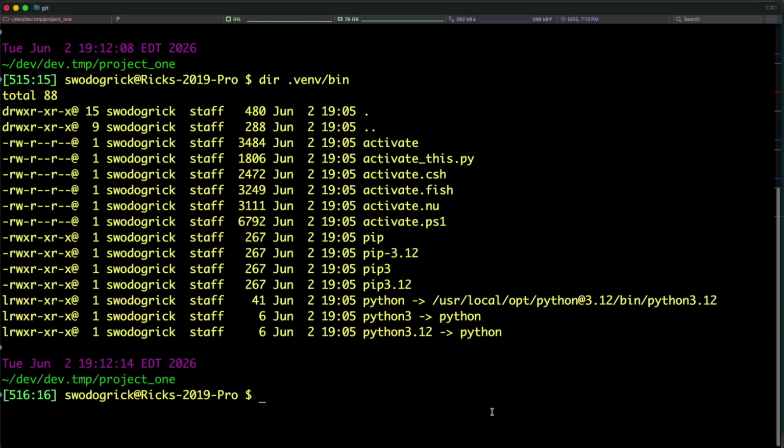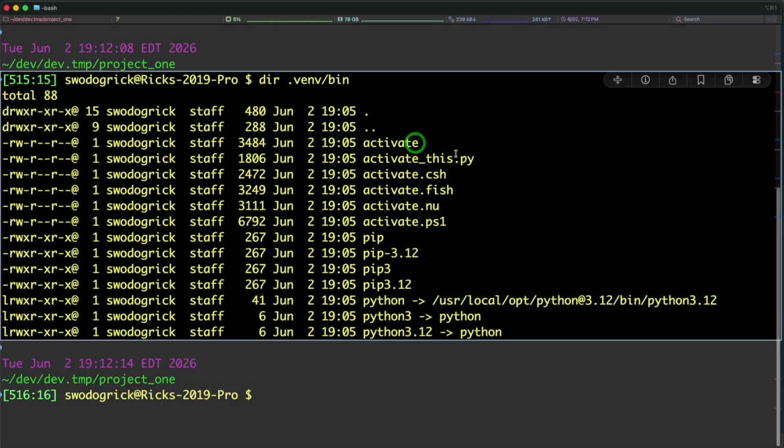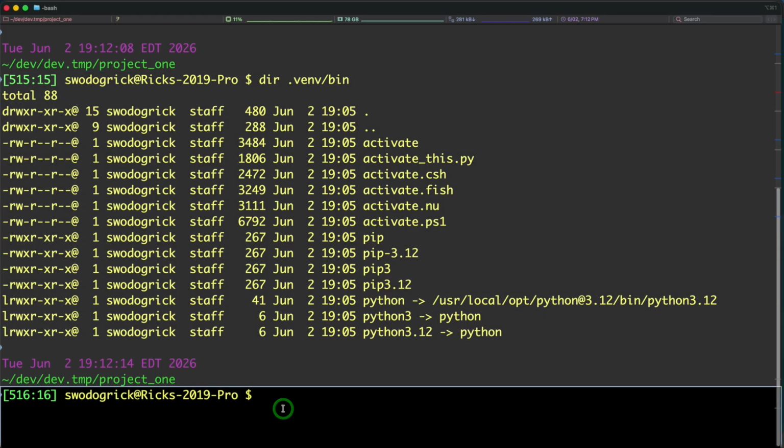you can see that there's activate, activate.py, activate shell script, fish, nu, ps1, and then we've got pip, pip3.12, pip3. This is why you can type python, python3, and python3.12, and you execute your 3.12. Okay, so activate is a shell script, I think, right there. Anyway, that's how you activate.